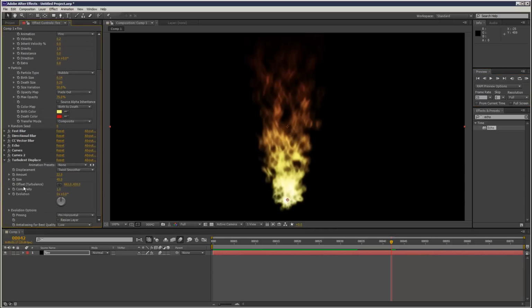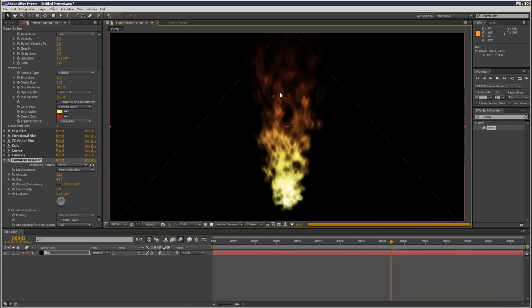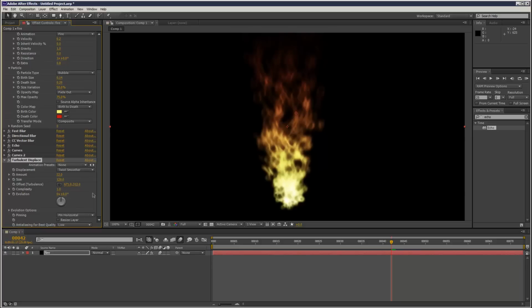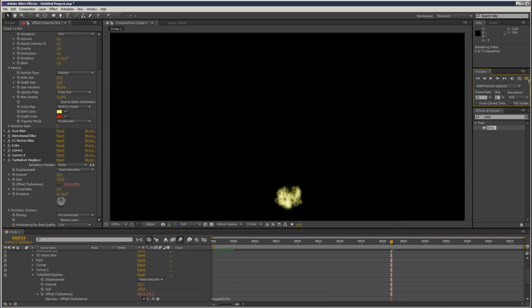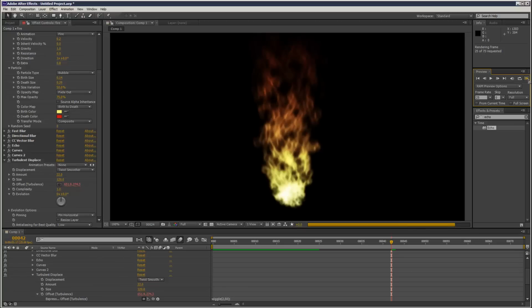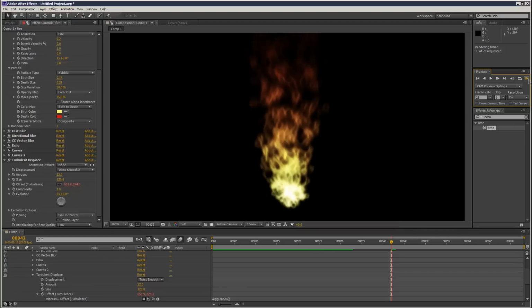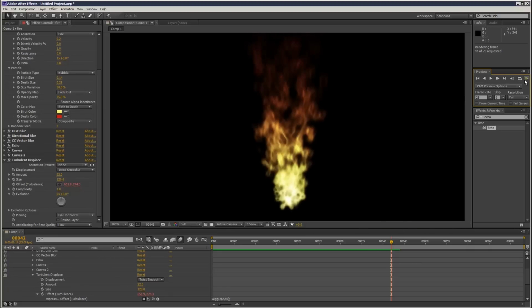Turbulent displace. Just going to play with this offset. Size needs to be bigger, maybe 77. Go quite big, 120. And I'm going to alt-click the stopwatch on offset, and I'm just going to give it a wiggle expression, wiggle 250. See what this looks like. You can see a little bit of turbulence going on there.